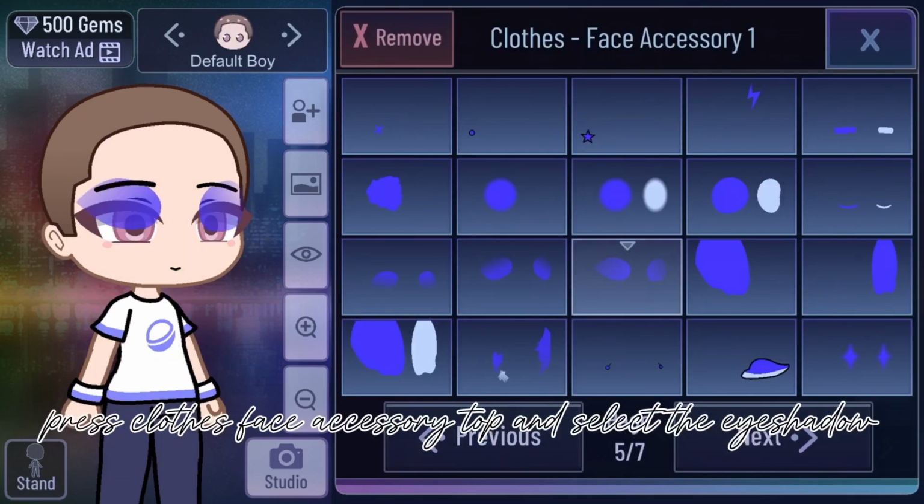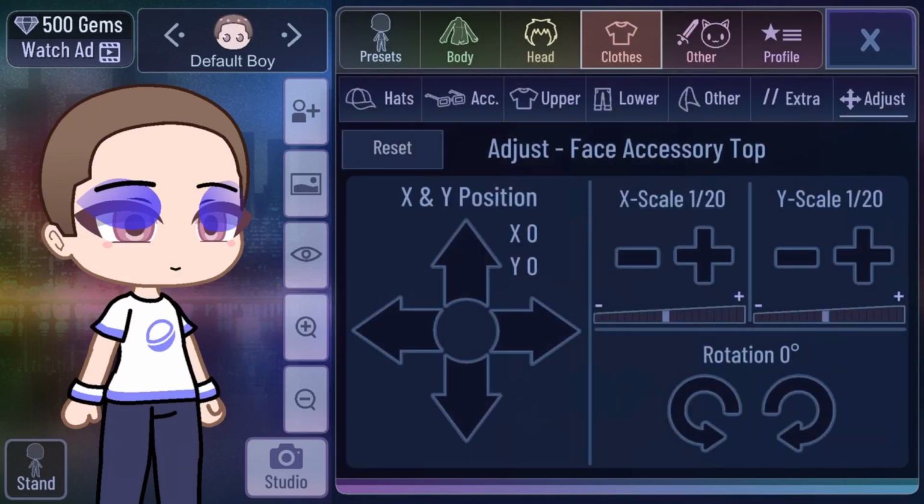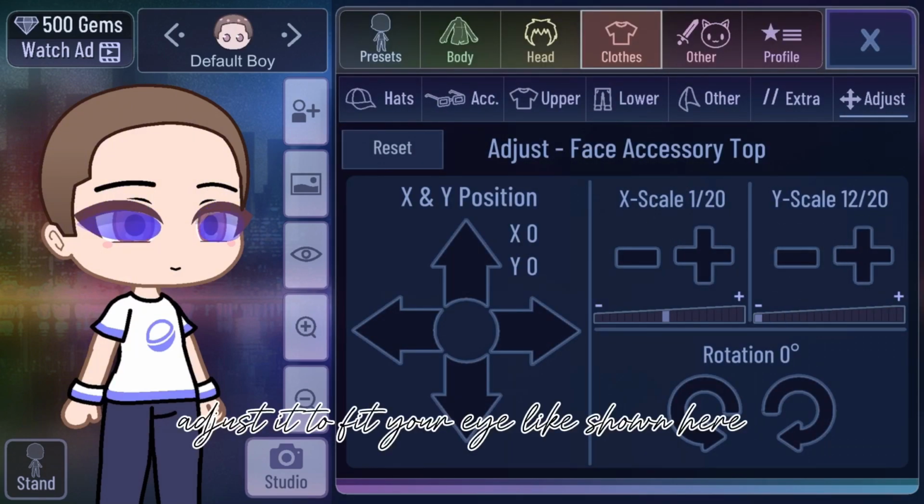Press Close Face Accessory Top and select the eyeshadow. Adjust it to fit your eye like shown here.